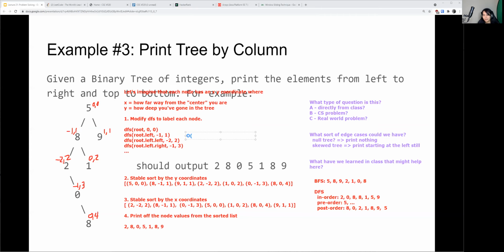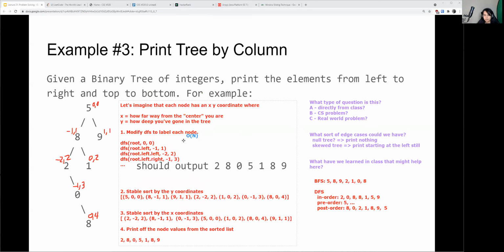It's going to be n, right? Because DFS, if you memorize it or if you just think carefully about it, DFS takes a look at every single element in the binary tree of integers. If it touches n elements, then there should be O of n overall. Right? So the first step takes O of n.